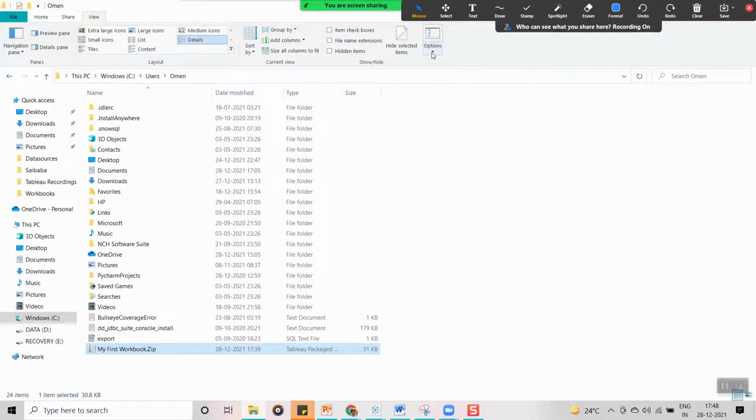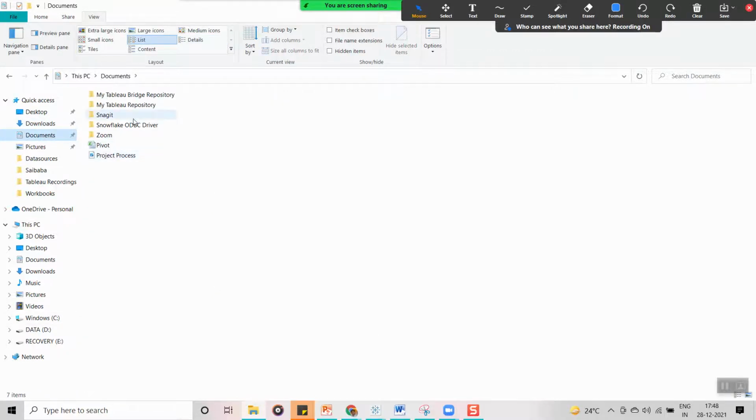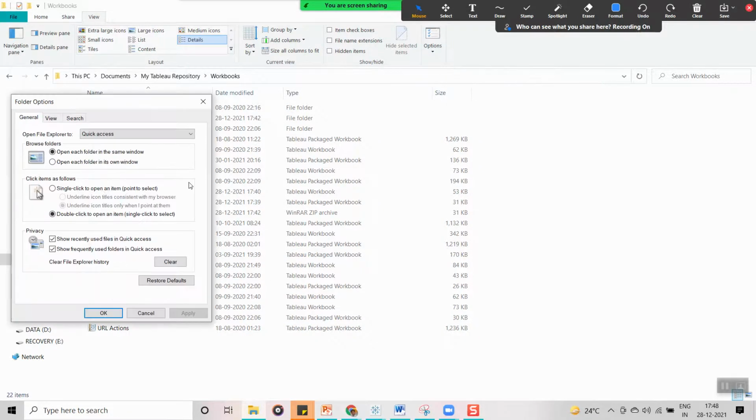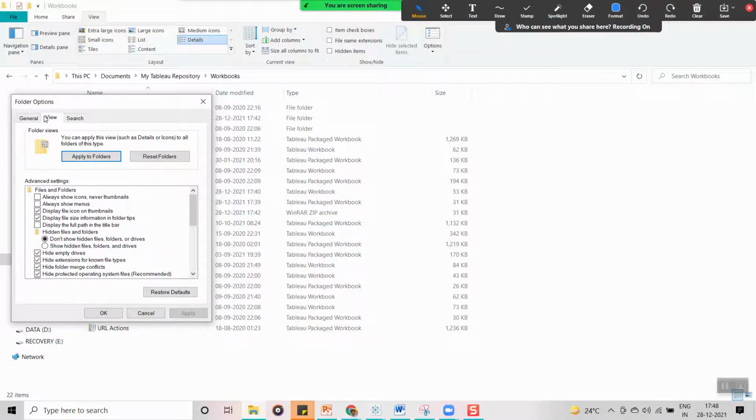Okay, let me go back here. One second. Change folder and search options. Folder options, change folder and search options. Okay, View. Here, extension: show extension hidden for known file types. Remove the tick mark. And the third option, hide extension for known file types. Below, show hidden files.